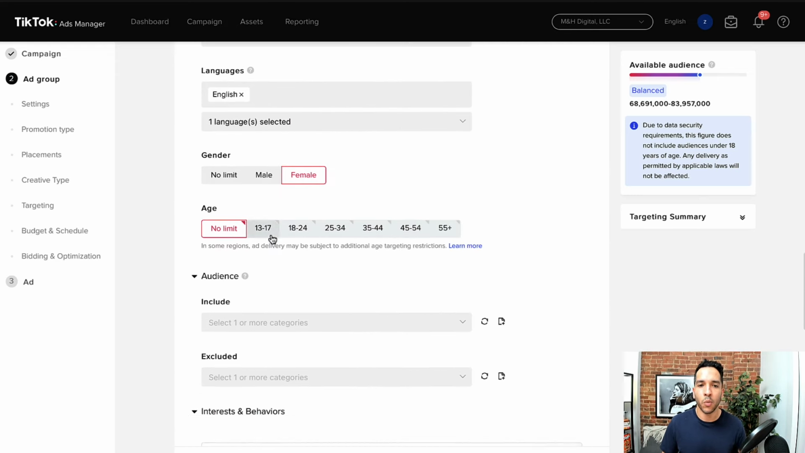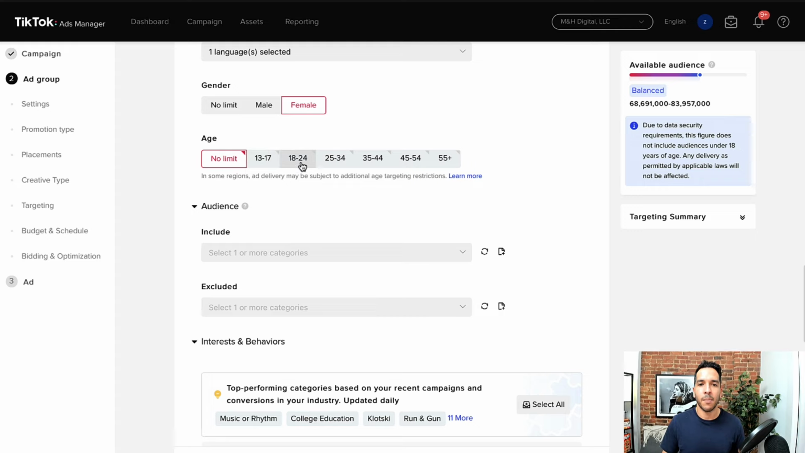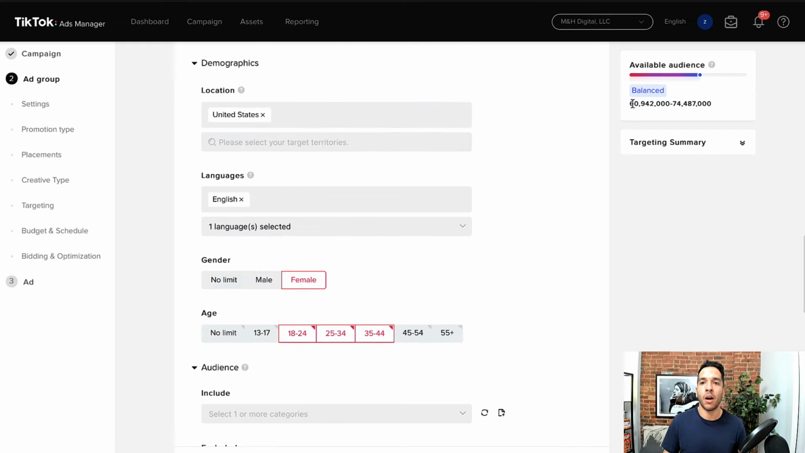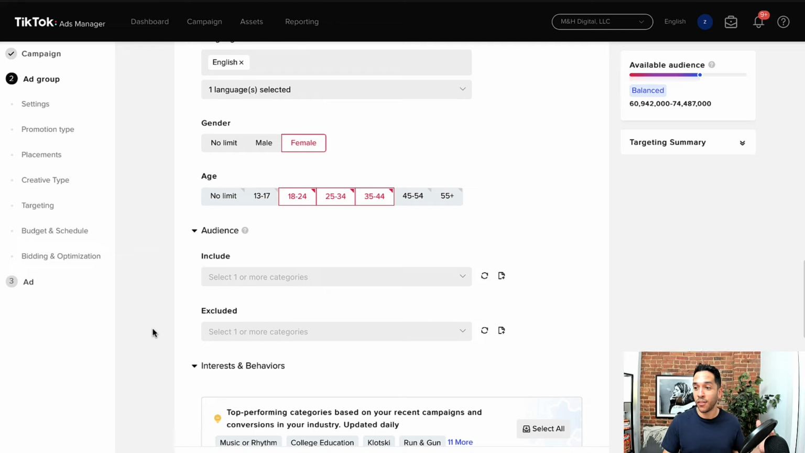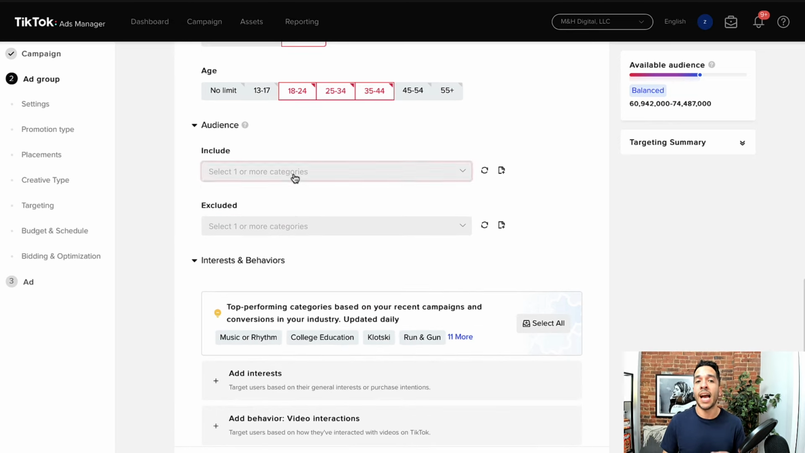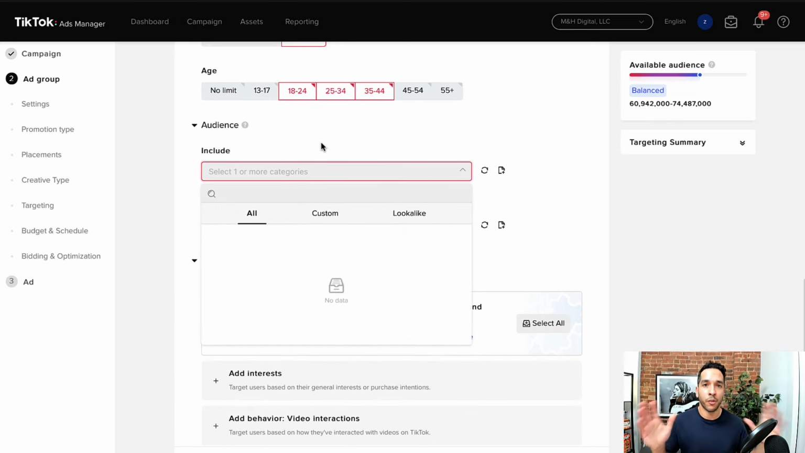Okay, so females, we're going to say 18 to 24, 25 to 34, and 35 to 44. So now our audience is down to 60 million. So we're getting there, but this is still very, very broad. Let's see. So now this is where we're going to get into the different ways to target that I mentioned. There's custom audiences, there's interest, there's behaviors.